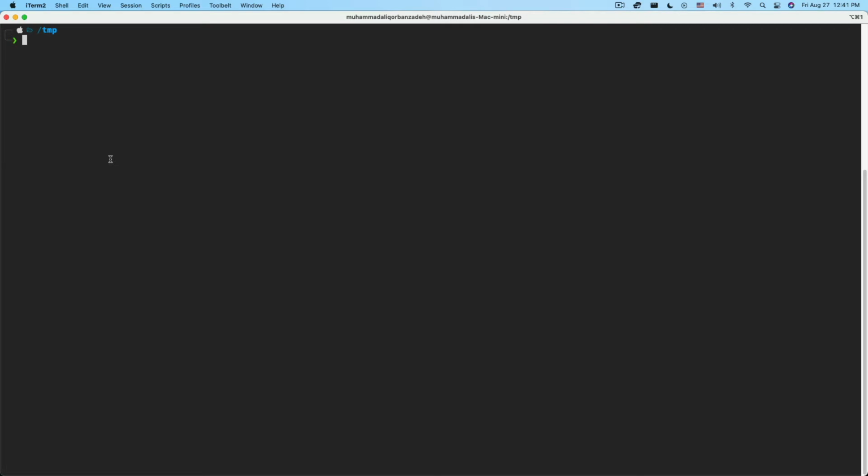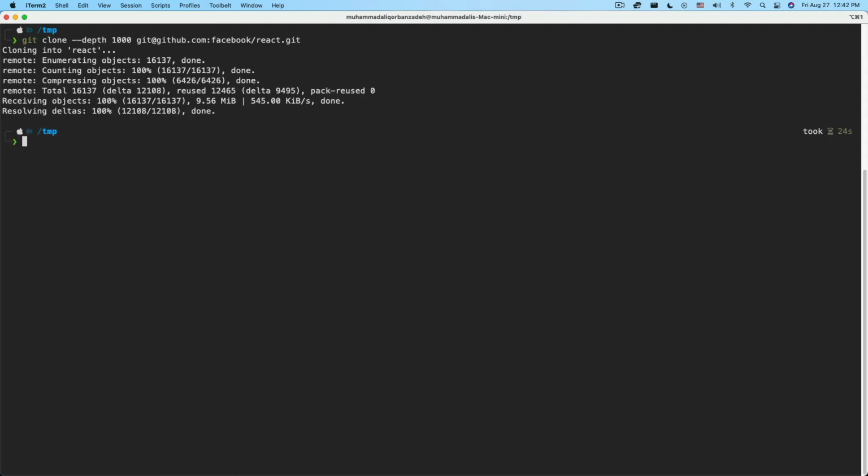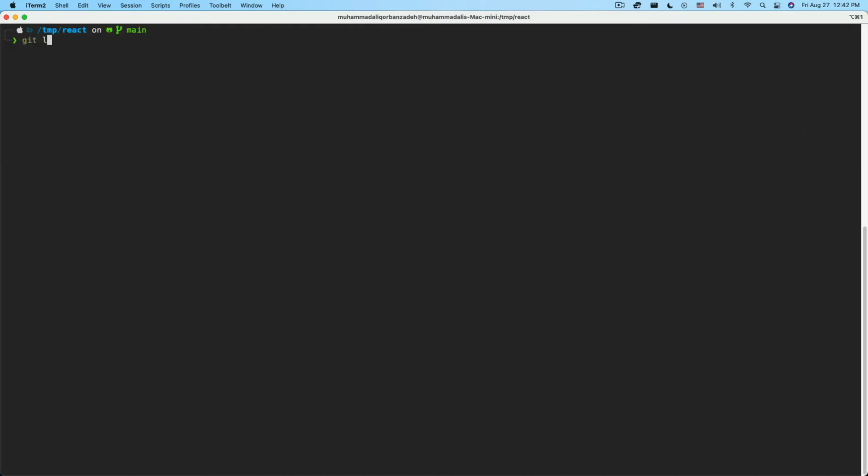So I need to have a repo with lots of commits to test the log command. Therefore, let's clone the React repo. So type git clone --depth 1000 git@github.com:facebook/react.git. --depth 1000 is to only get the last 1000 commits in the default branch. Then let's go to the React directory. So cd react.